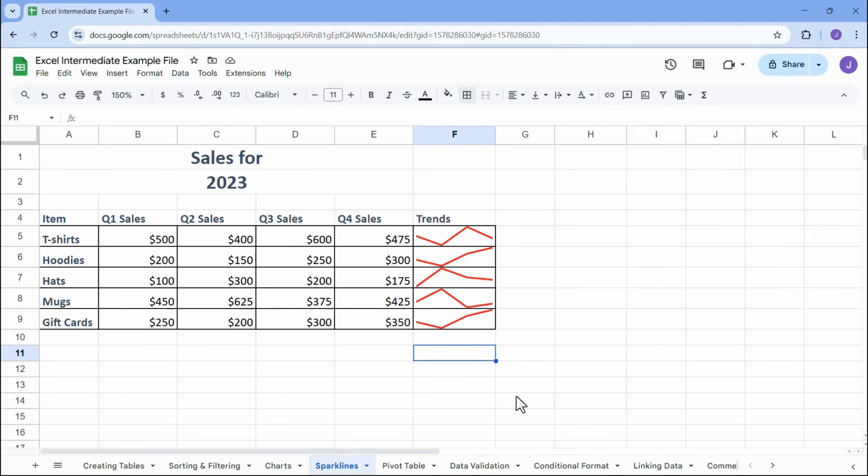So take a moment, try this out on your own. And when we come back, we're going to talk about analyzing data with pivot tables. Let's all take a look at pivot tables. So we're going to move over to the pivot table worksheet.